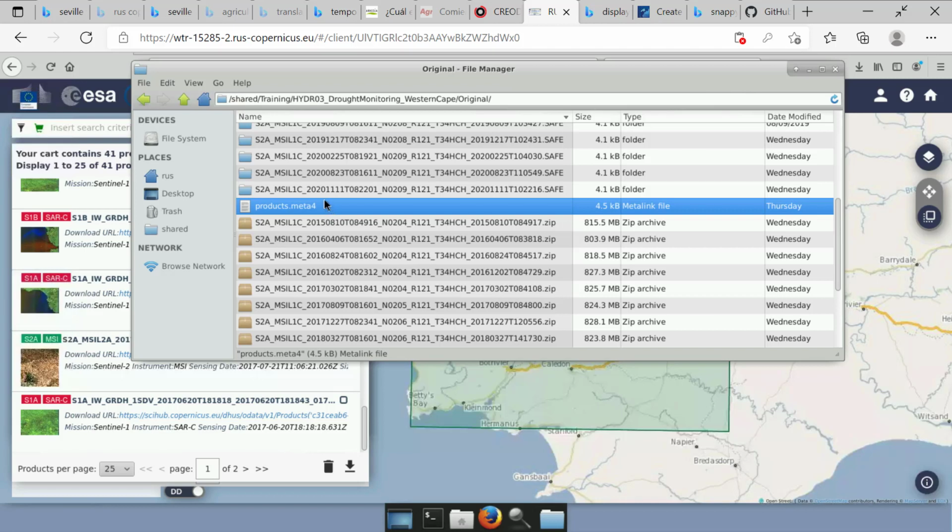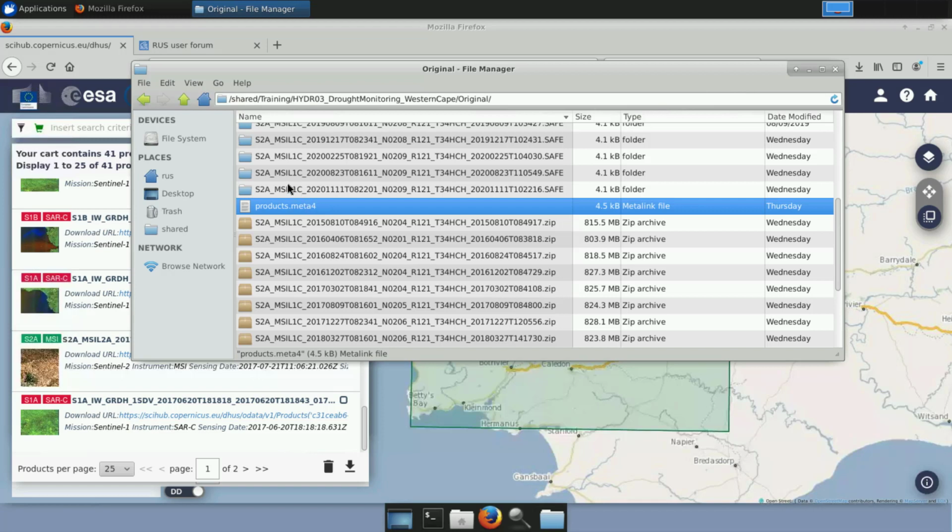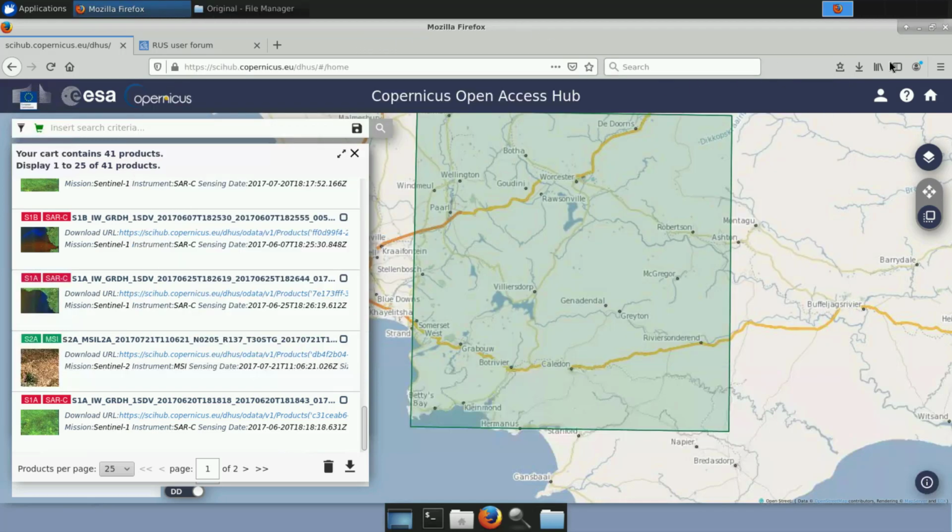And it is important to store it in this folder, because then when you would like to download several products using ARIA to core, which we are going to use today, then all the images will be saved in the path where your product's meta file is stored. And okay, now I can close the Copernicus Open Access Hub.